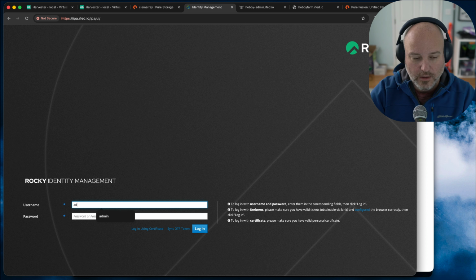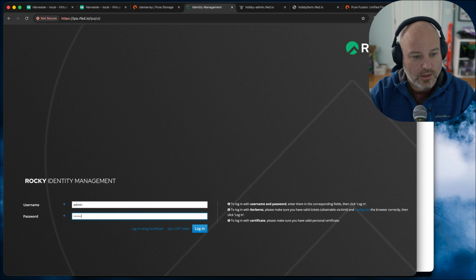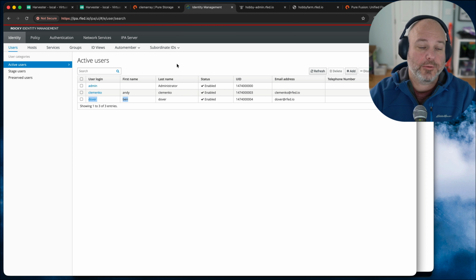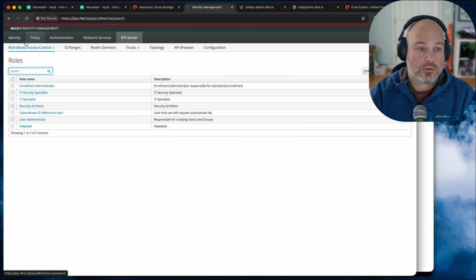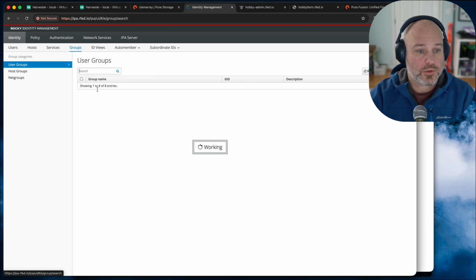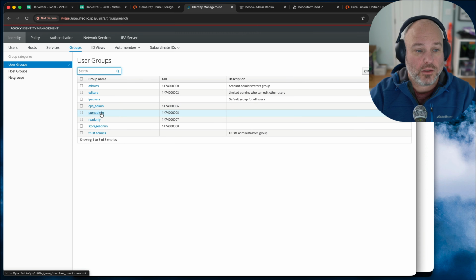This is FreeIPA. And for those not familiar, it is an LDAP directory service. It can do DNS, it can do certificates. It's actually pretty slick. It's gotten a lot better over the years. I've gone and added a few users. Klemenko, that was my son's idea, for Mr. Dover. But yes, that's the identity management. IPA is identity management. Okay, so identity.